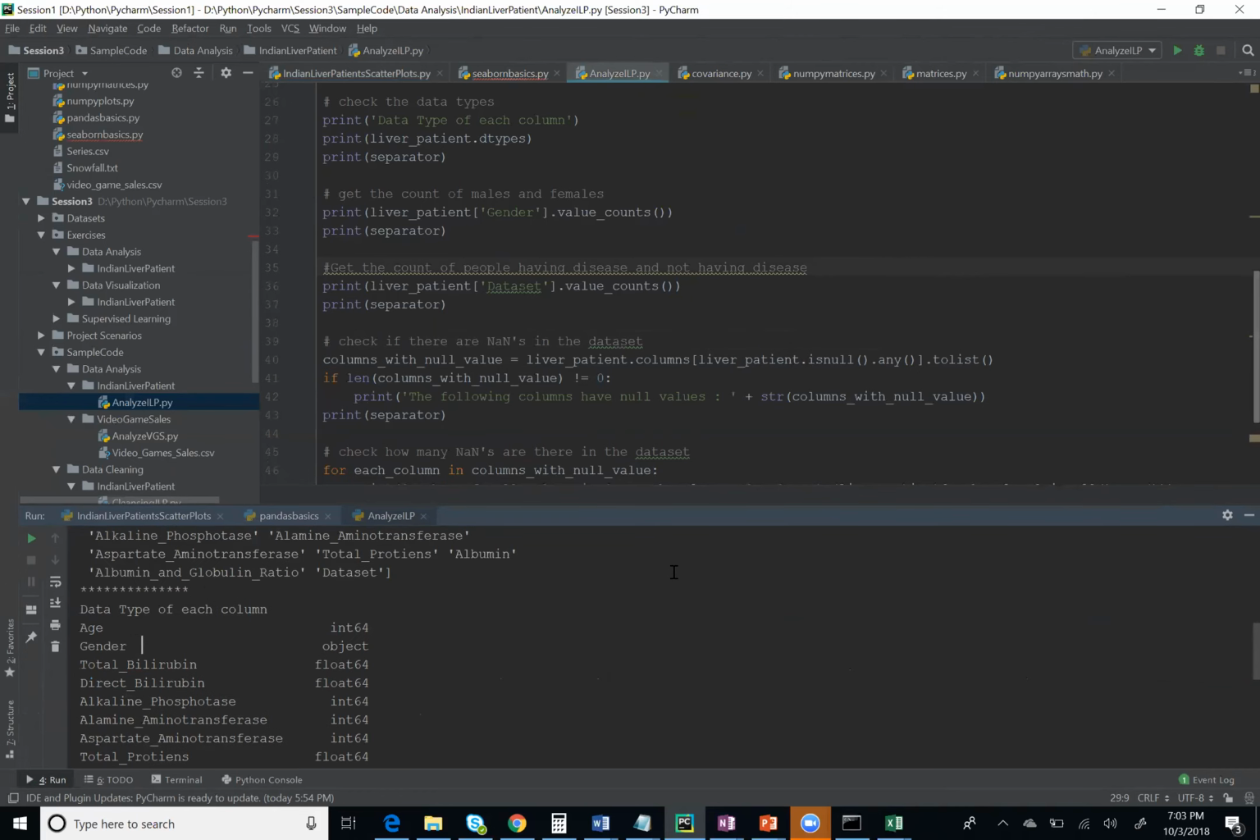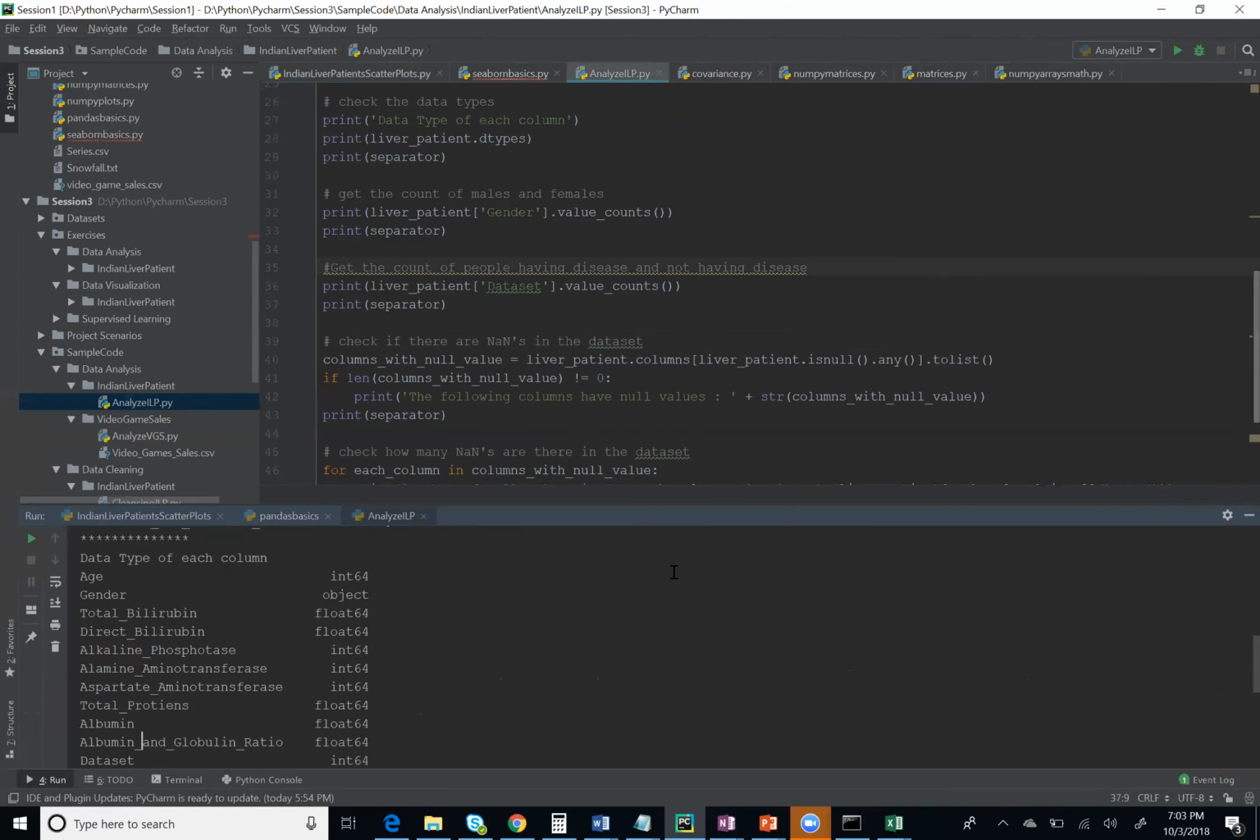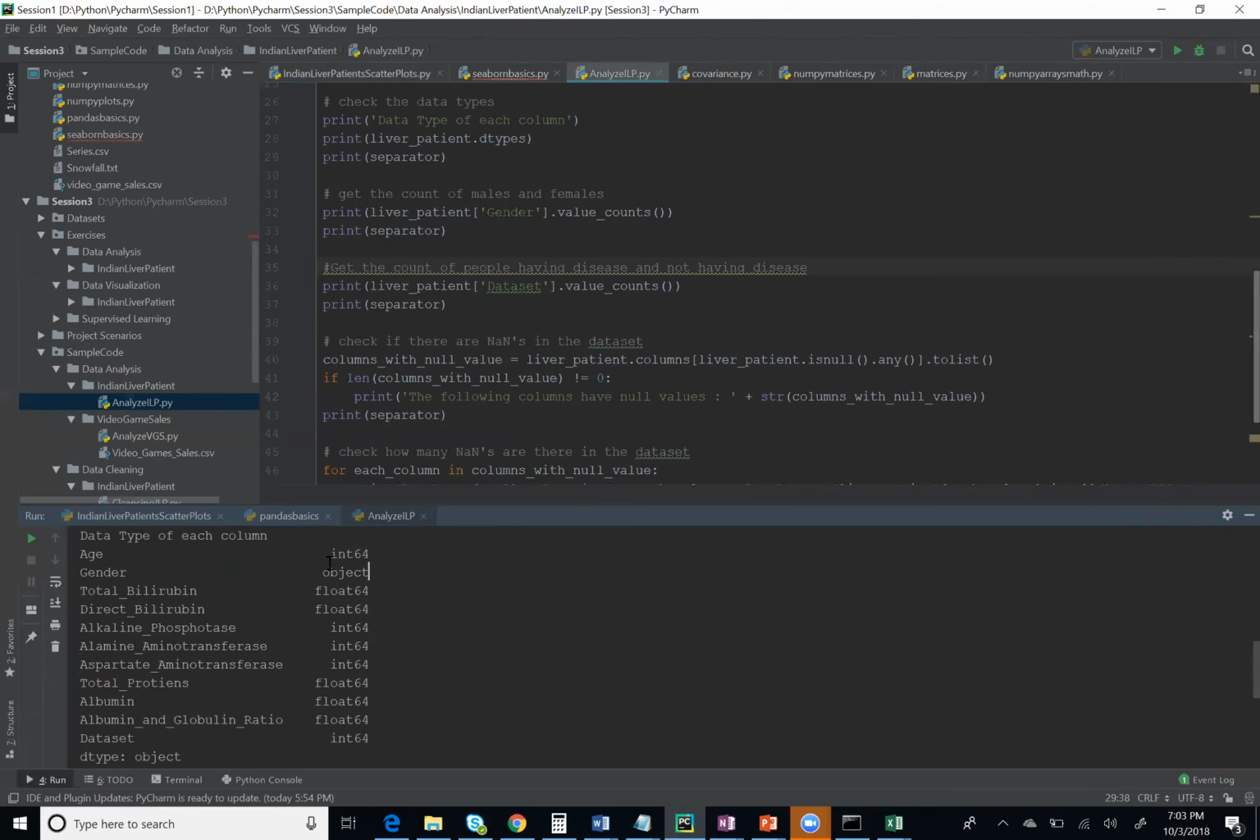Did you guys get the data type of each column? You should get it like this. Age is an integer, gender is an object, which basically means it doesn't know what it is. The rest of them are either float values or int values. Did everyone get this when you printed out the dtypes? Yeah, we got it. So now we know this is the one we need to change, because it is an object type, because it's gender, right? So that is one piece of information we have.